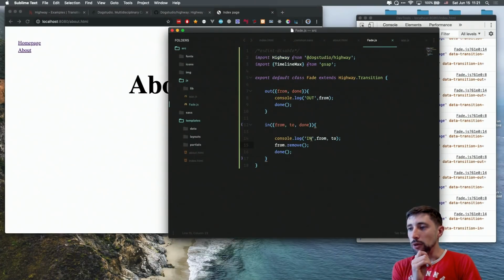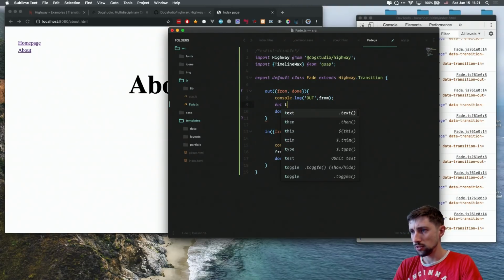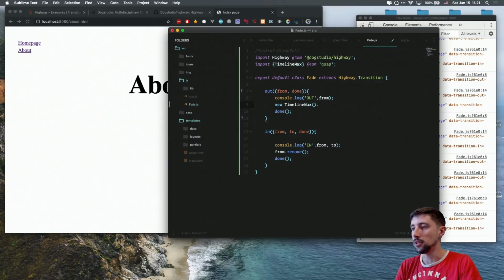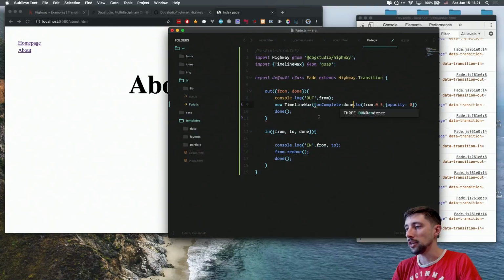What we can do next, we can do a simple fade transition. To do this, I can avoid creating a variable, I can just do timeline max. And then this is out. So this is gonna be from. I'm gonna be animating for half a second to opacity 0. And then at the end of the animation, I don't really need to create anything. It's already a function in place. So I could just run done at the end of the animation as a callback.